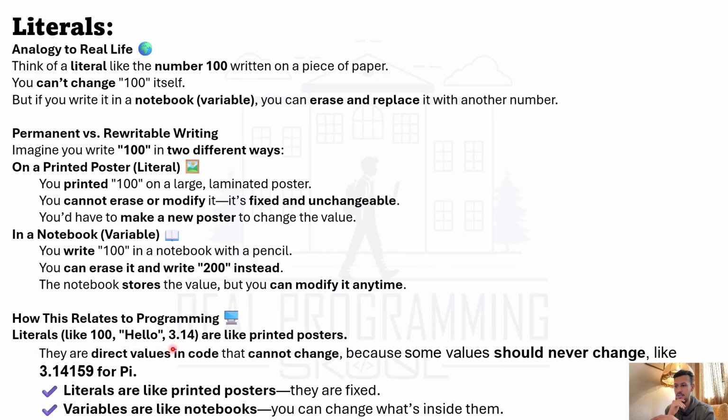Literals like 100, hello, 3.14 are like printed posters. They are direct values in the code that cannot change, because some values should never change, like 3.14 for pi. All right, literals are like a printed poster. They are fixed. Variables are like notebooks. You can change what's inside them.